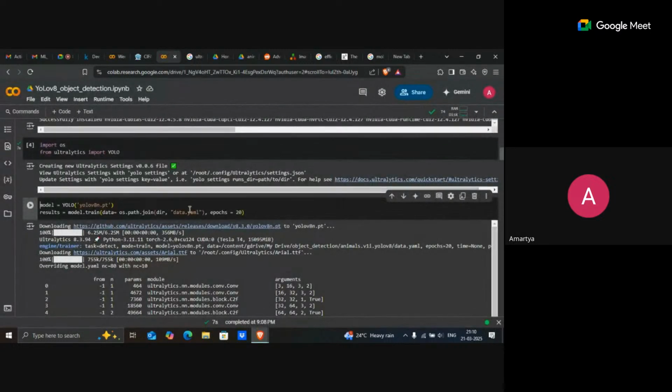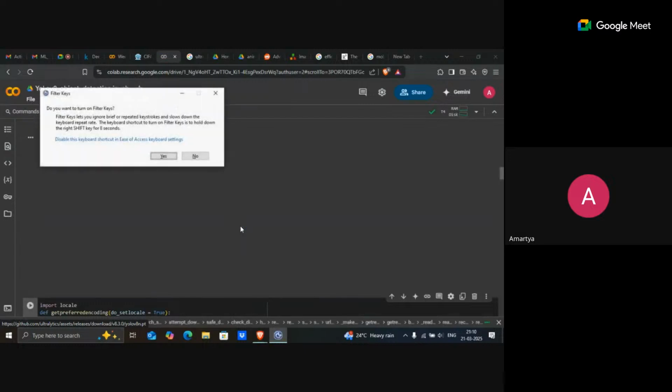As I said, I will be using a pre-trained model. The epochs I have kept here as 20. If anybody wants to change this, we can change it to something like 10. Maybe we can just change it to 10 and then see what happens. Okay, let me just run this model. So we are using a pre-trained YOLO V8 model.